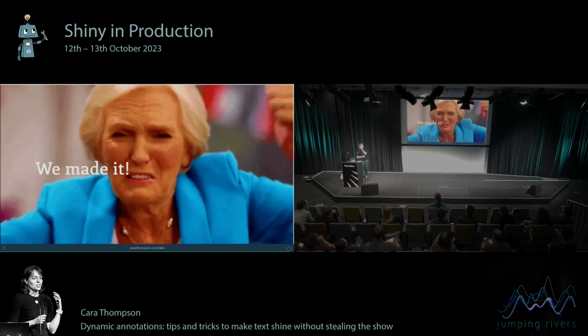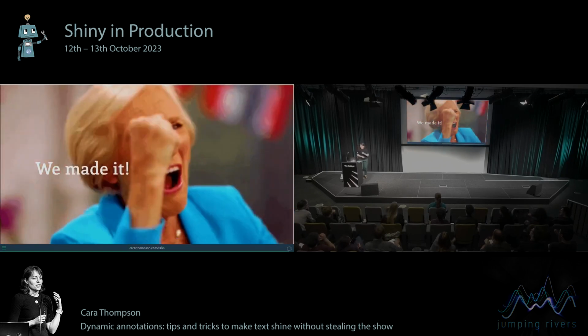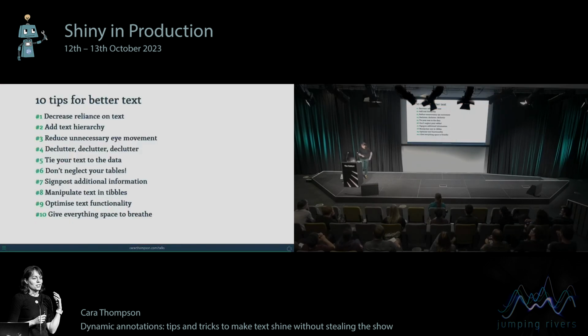That's it. We've made it. We got to the end. I covered 10 tips in the space of 40 minutes. And here are the tips that we looked at. Decrease reliance on text by using colors well. Add some text hierarchy so that you are in control of what is perceived as being most important.